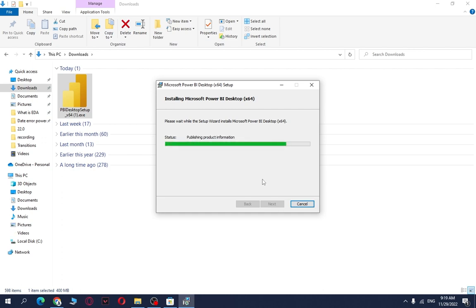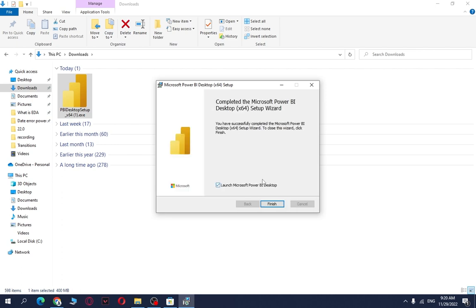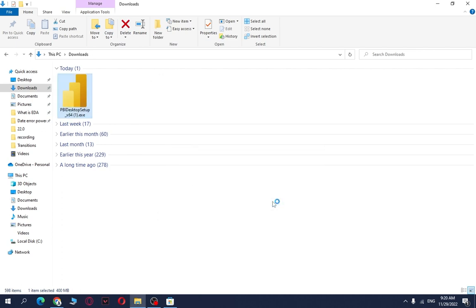It will take some time. Okay, Power BI Desktop is now successfully installed. Now click on the finish button and it will open Power BI Desktop successfully.